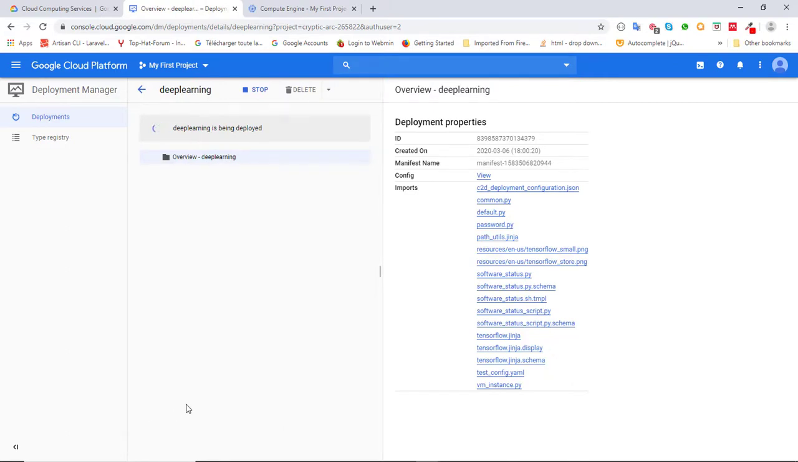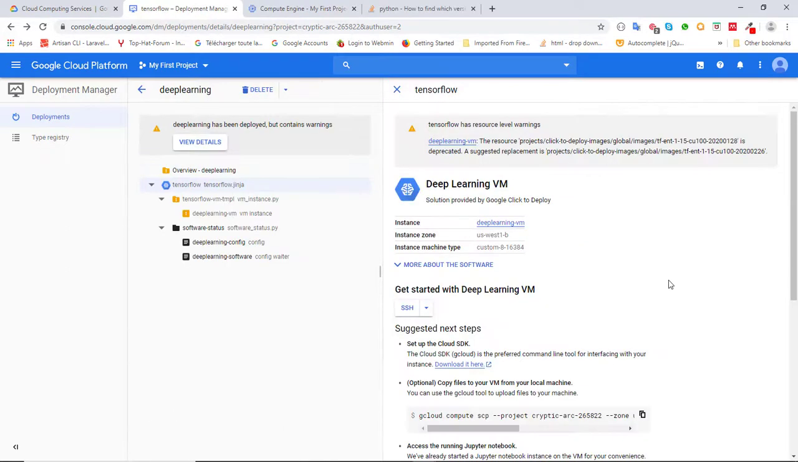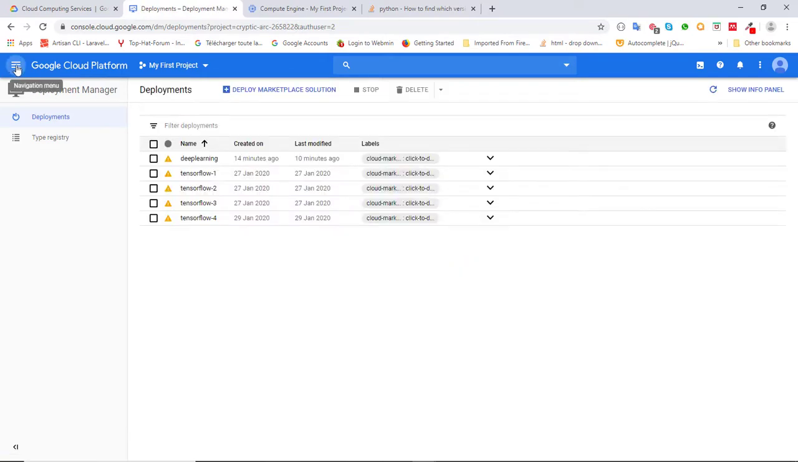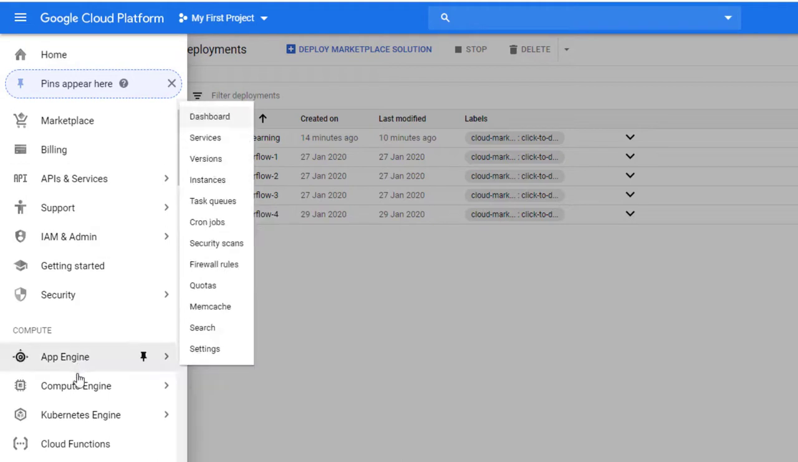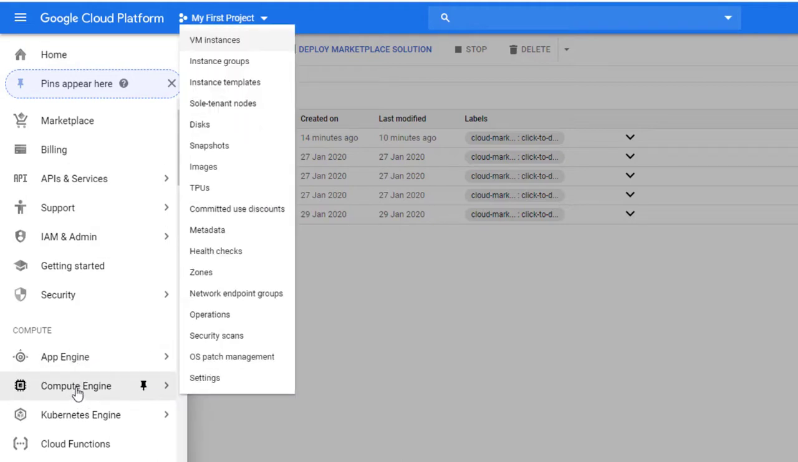And it's deploying. Good. Our deep learning VM has just been created successfully, and now we are ready to start using it. So to check it, we can click on the back button, and we can have access to this VM by clicking on the menu button and navigating to Compute Engine and clicking on VM Instances.